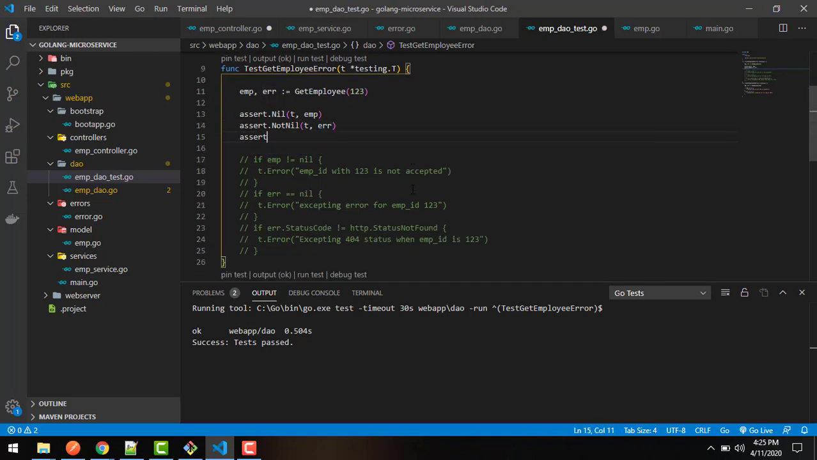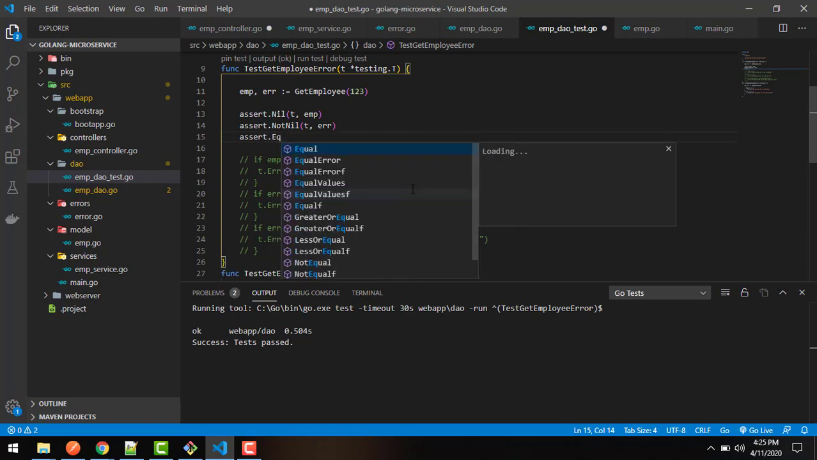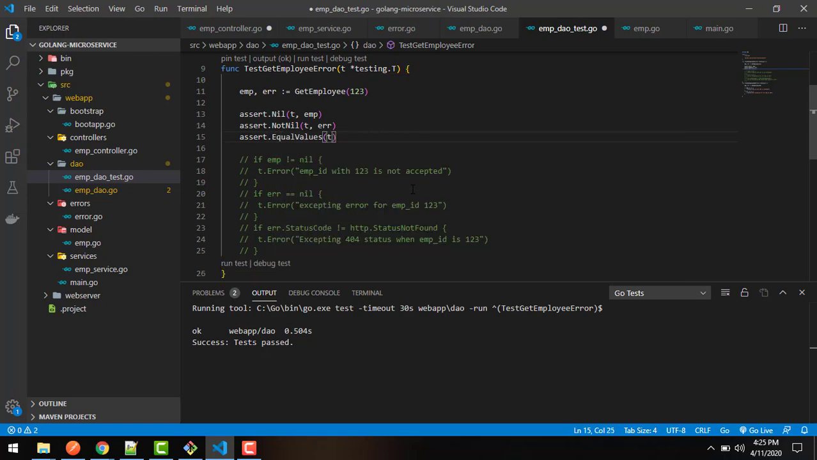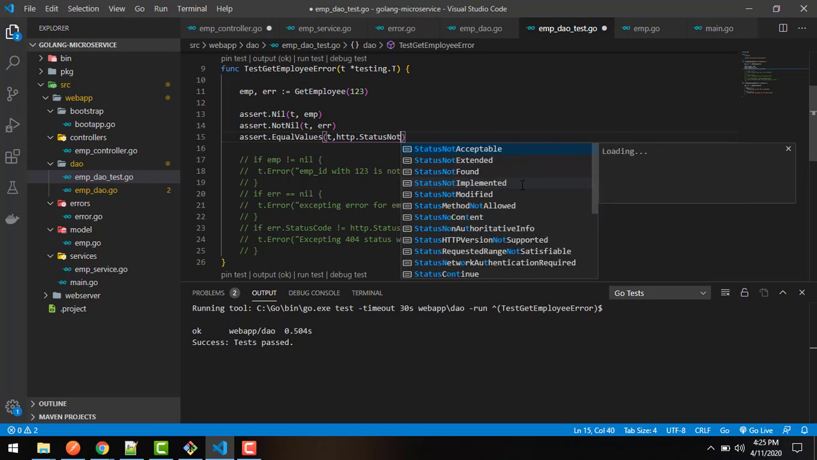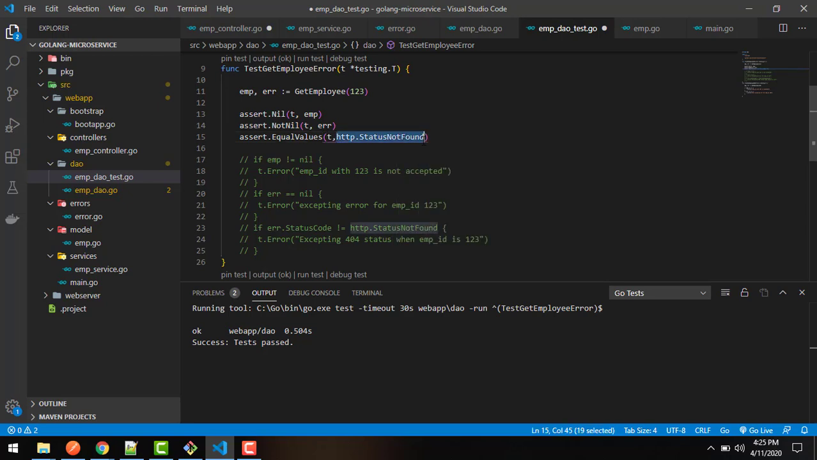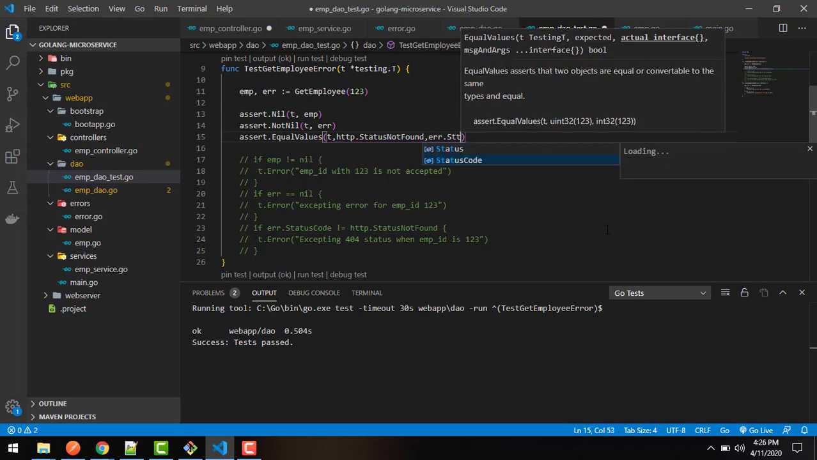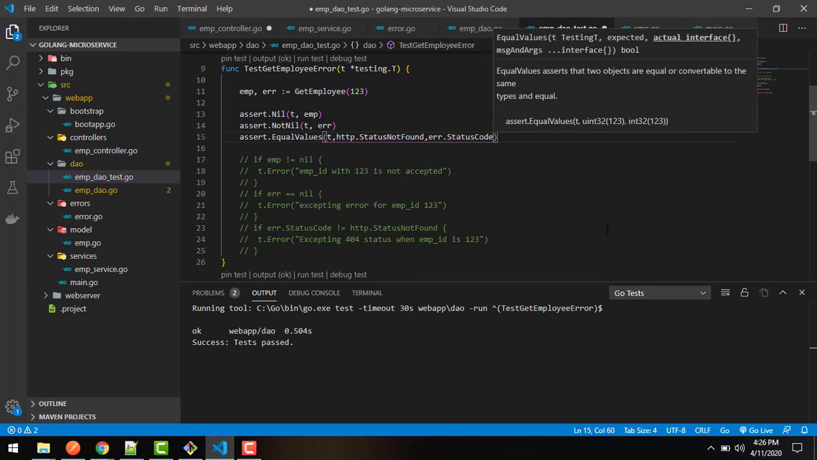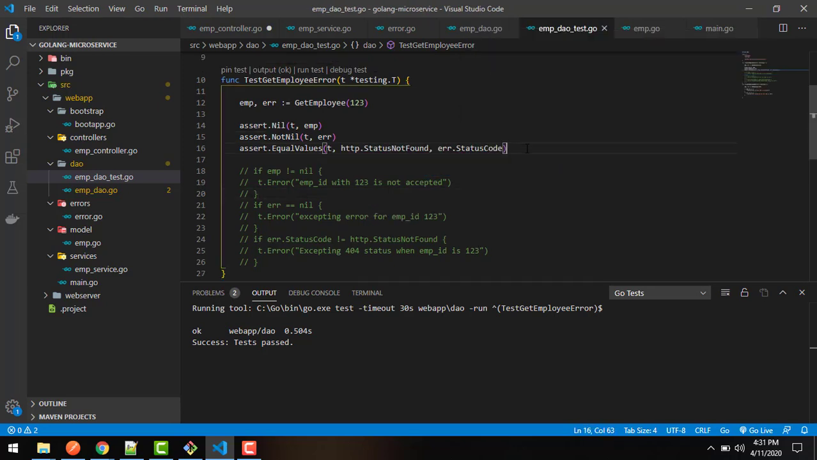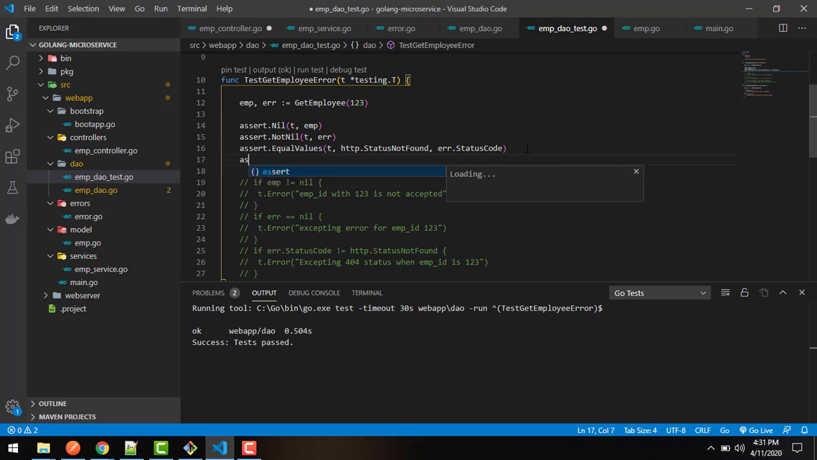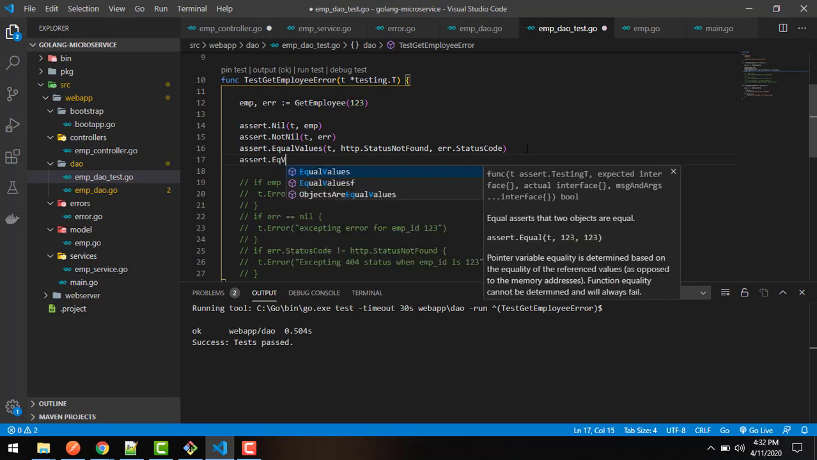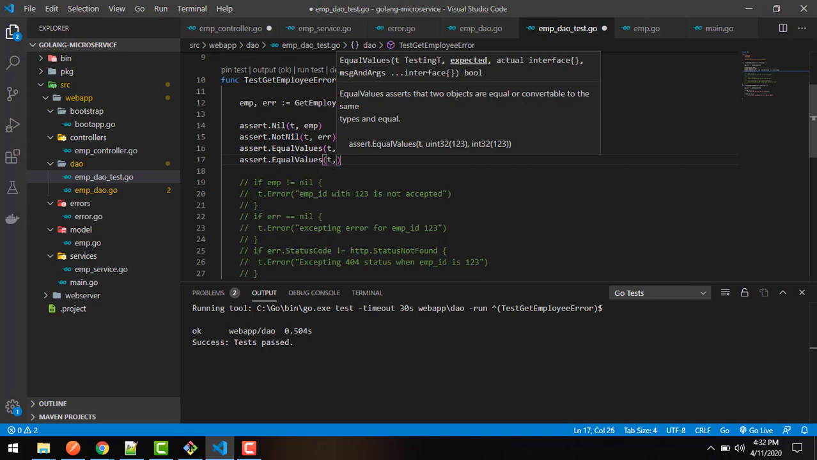Thirdly, we can use assert dot equal values. Again we pass the first parameter as the pointer to testing, and the second parameter http dot status not found, because this is the thing we are expecting. And what is the actual we are getting, we have to put it here: error dot status code. Fine. The next assertion we can do is assert dot equal values, pointed to testing.